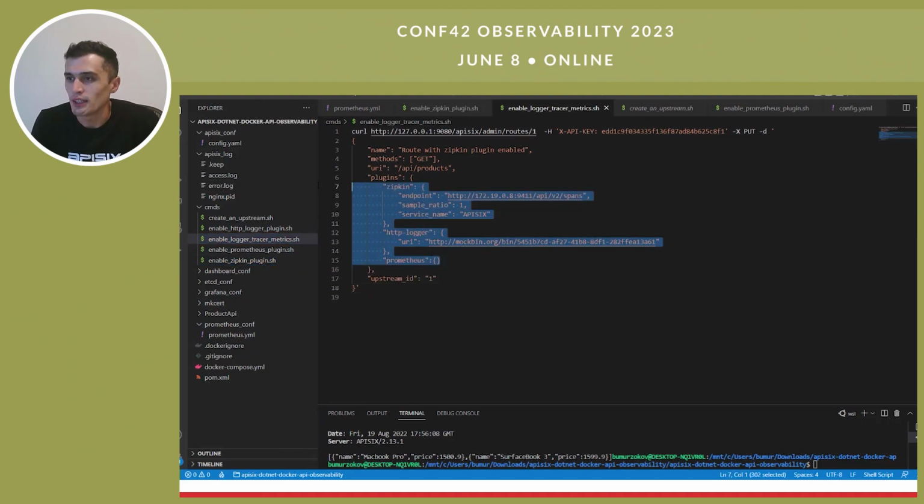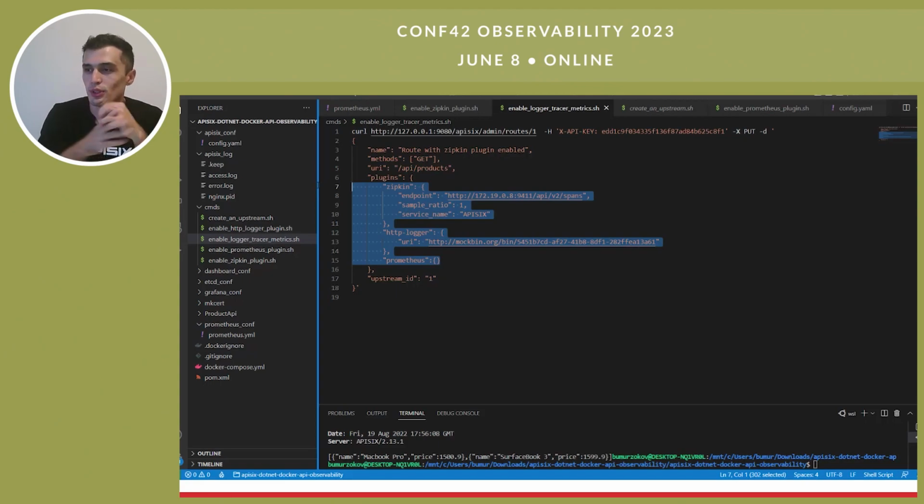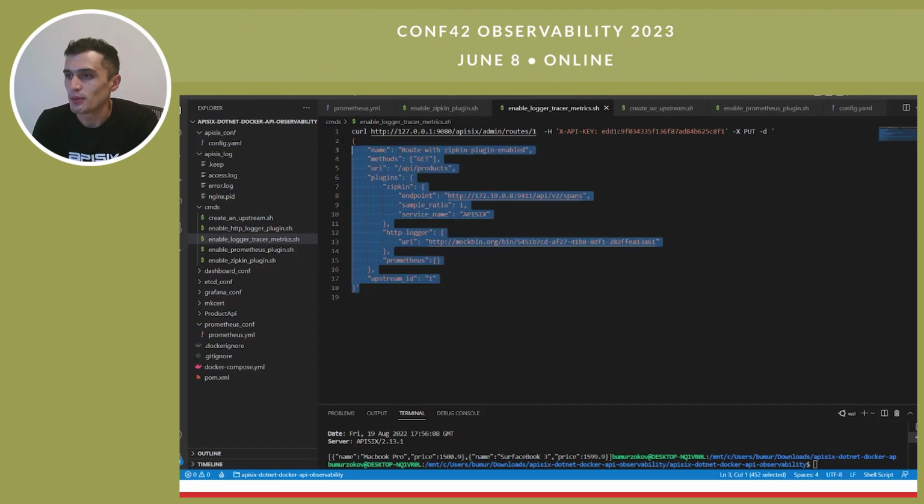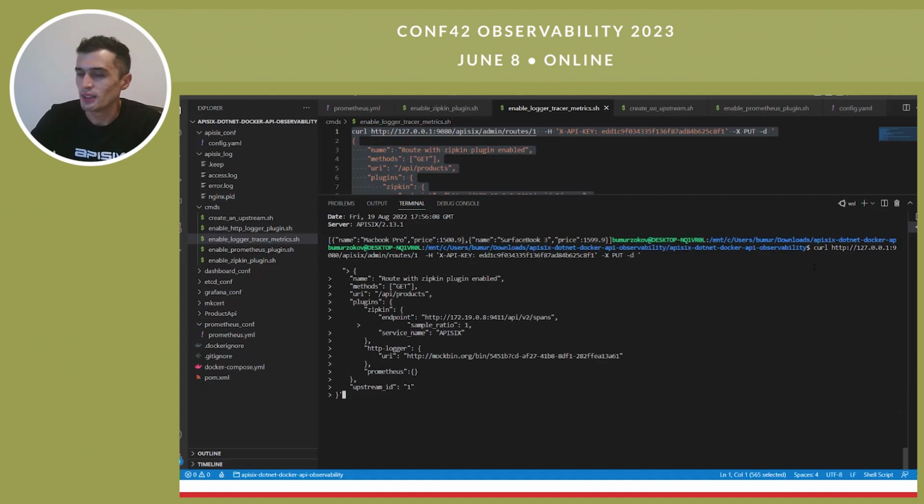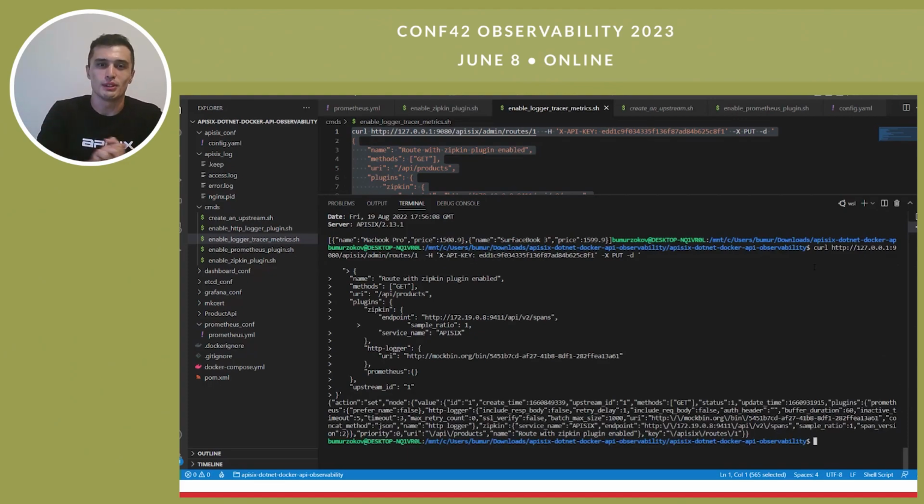Let's say you can run multiple plugins for the given route just by defining inside the plugins object all the plugins you would like to enable. For example, if I just copy this command and again paste it to the terminal, we just simply enabled 3 plugins together, like HTTP logger and the tracer and also the metrics, 3 plugins.